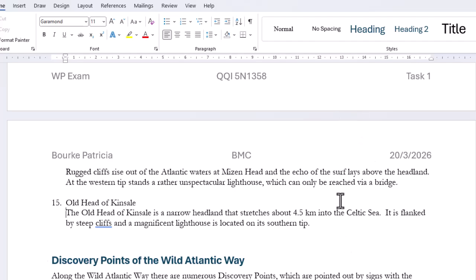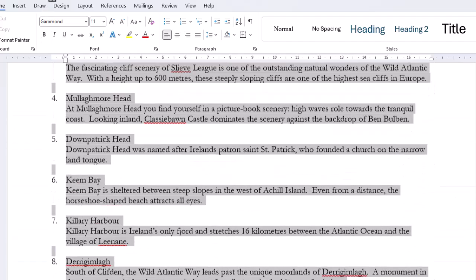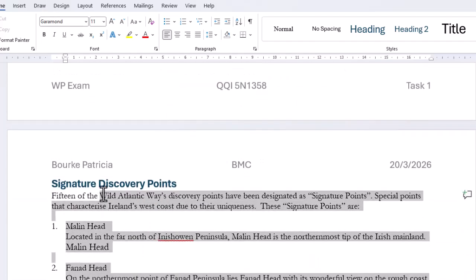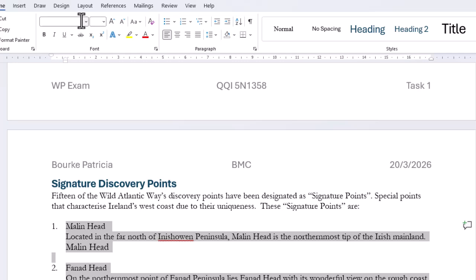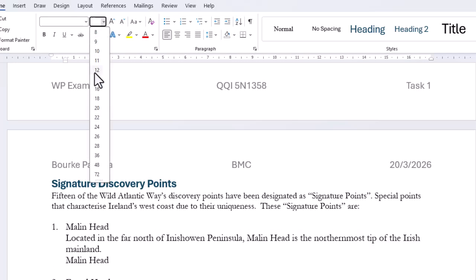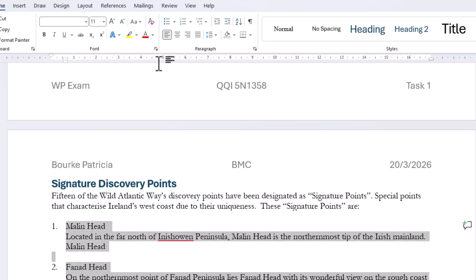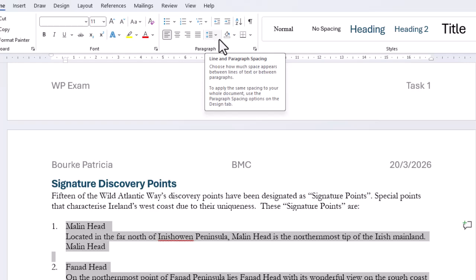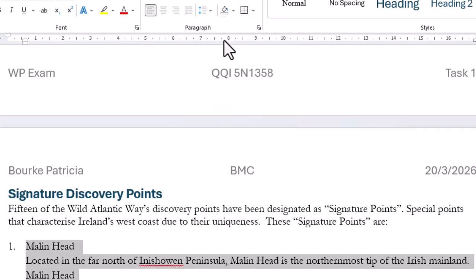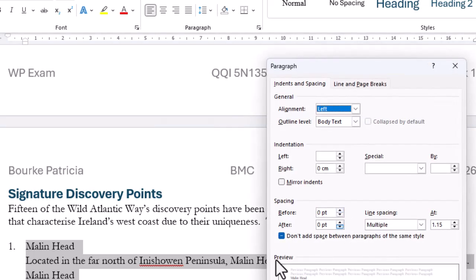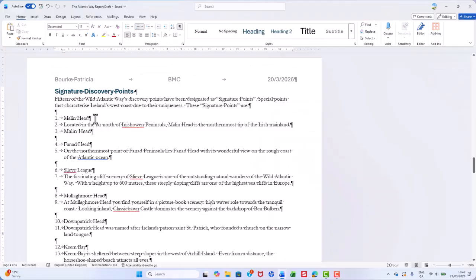Now, I'm just going to select those all again, because at the top of the list, I ask you to put the following list in a size 11 font, which you have, but also in 1.15 spacing. So I'm just going to click on this arrow here, and I'm going to choose 1.15 spacing. Now you can also click in here, but it's easier just to do it like I just did.